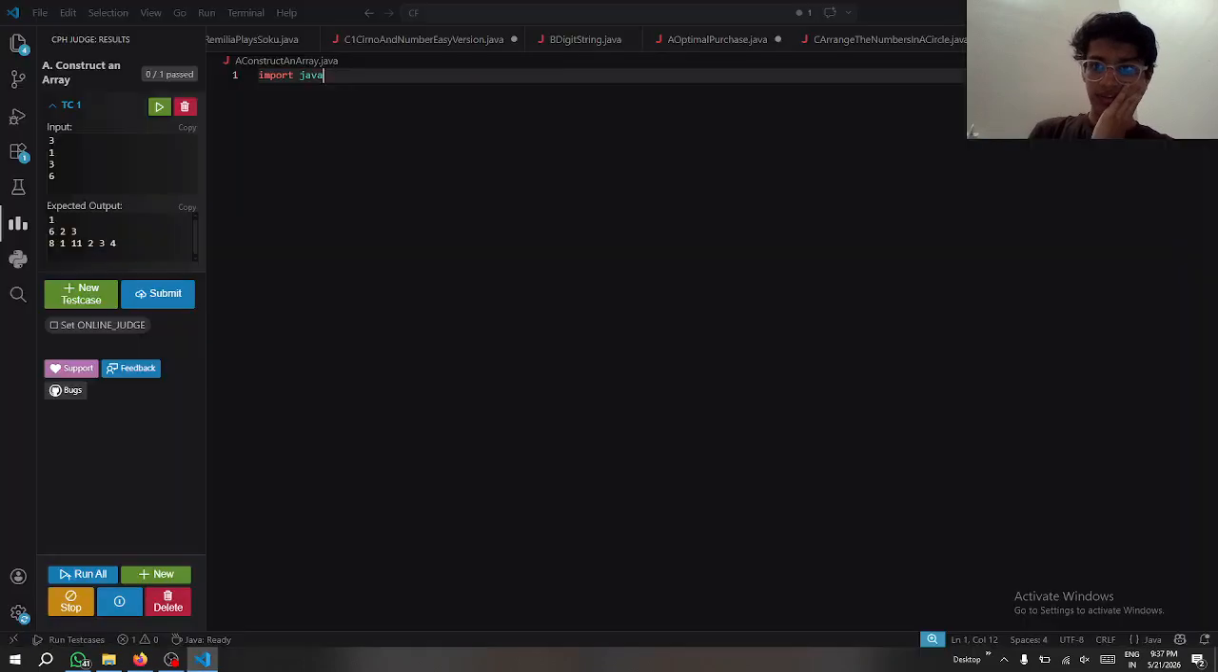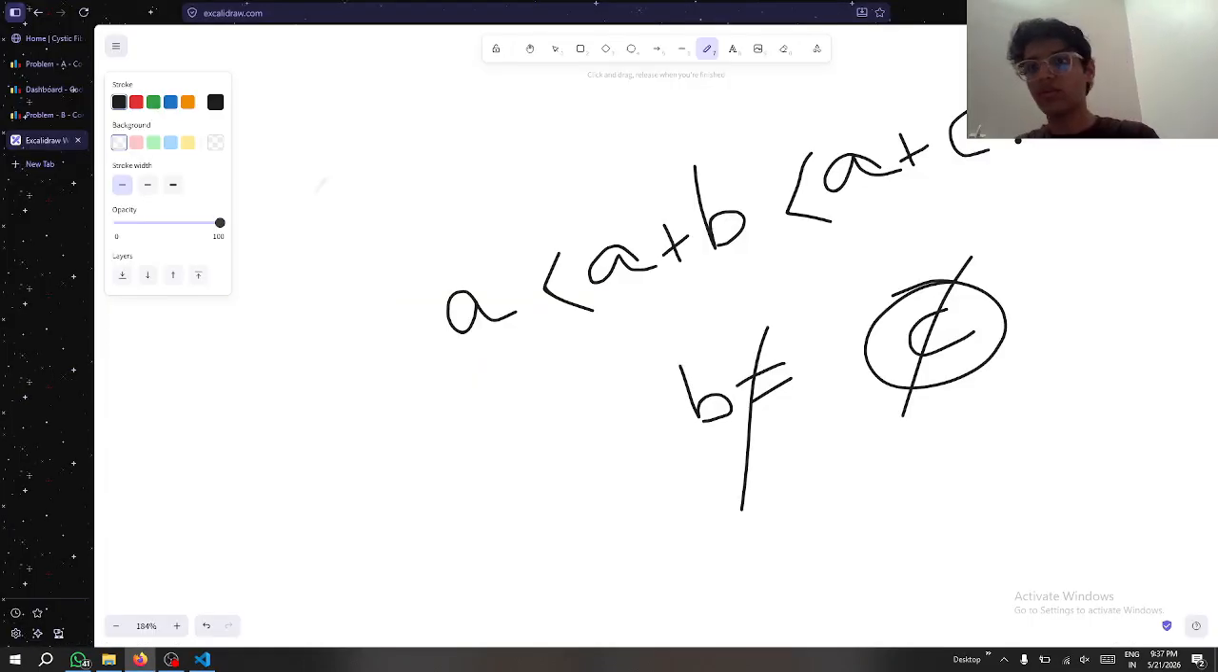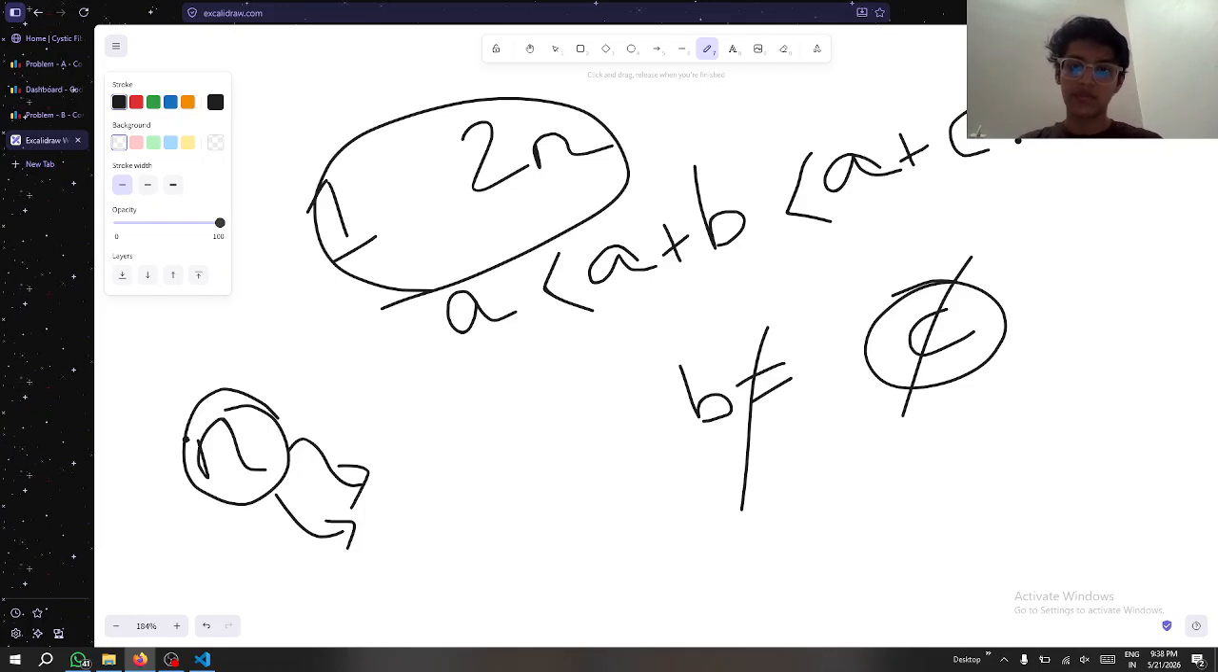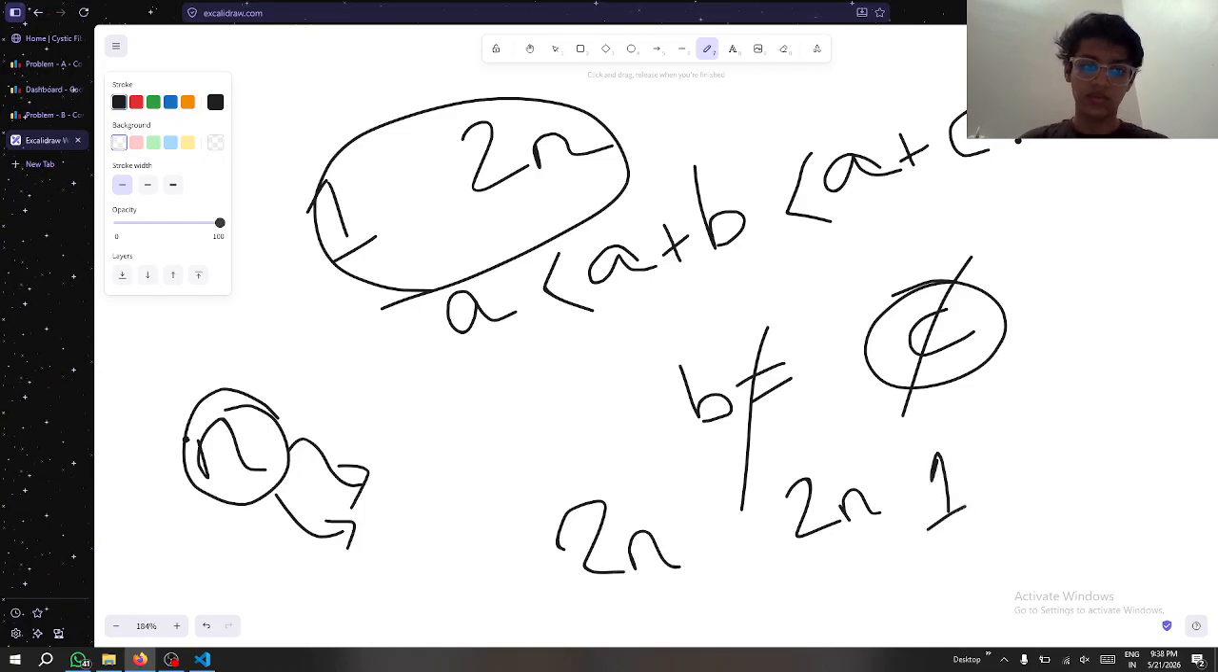Each number can take a value from 1 to 2n, and we only need to select n numbers from them such that they all are distinct and the pairwise sum is also distinct, from 1 to 2n. Yeah, we'll iterate from 2n. There will be number 1 always.